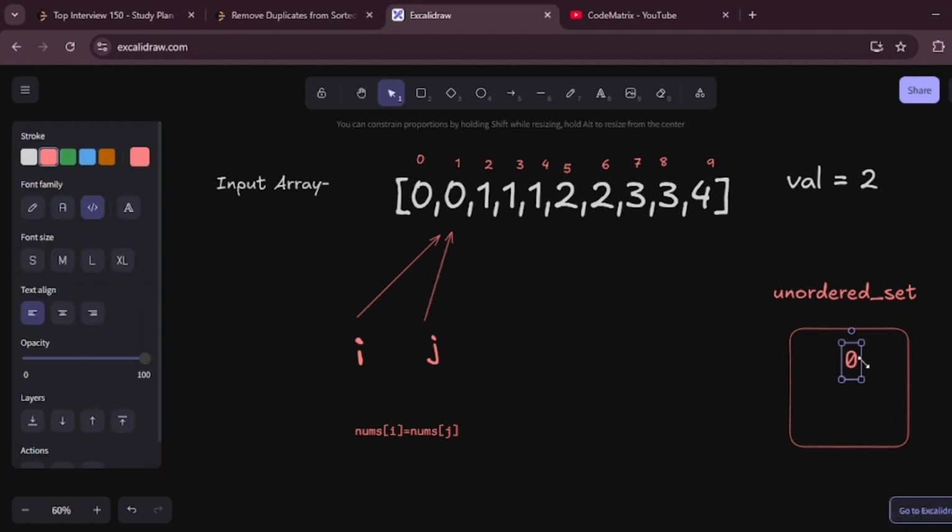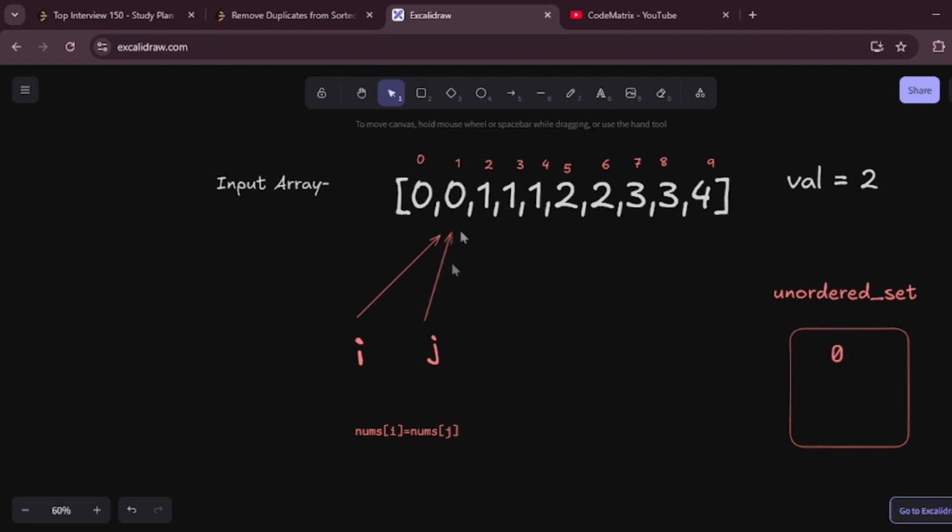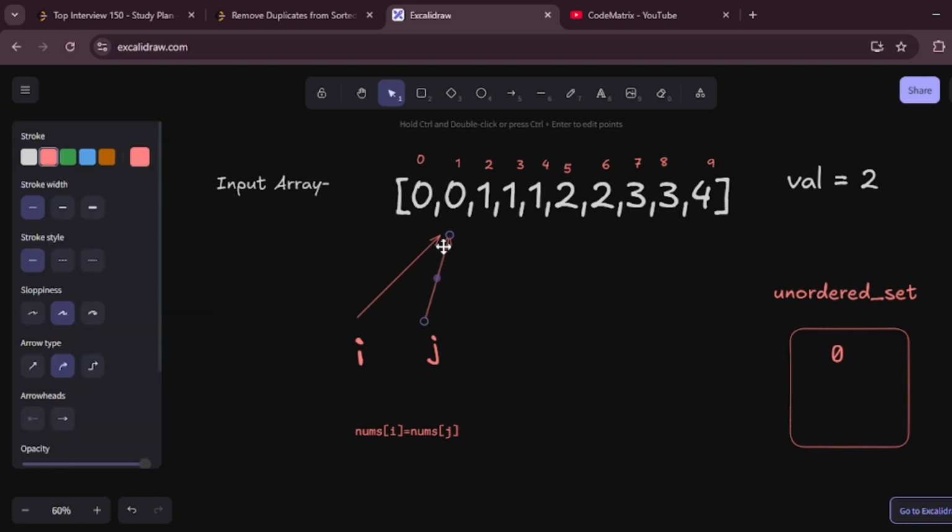Okay, so we have also incremented I and j and put it into the set. So I and j are at 1. Now we will check if 0 exists. If it exists, then we will continue incrementing the j pointer. We will not do anything with the I pointer. Now check if the element of j exists in the set. No, because 1 is not present in the set. Now what we will do is use this condition.